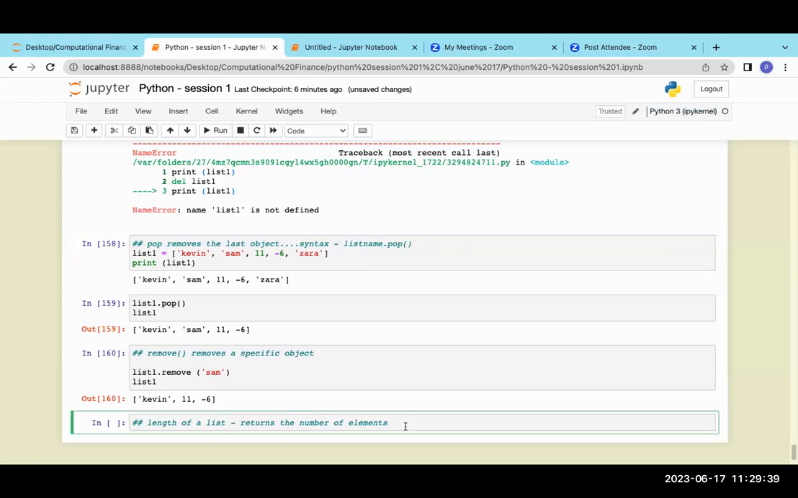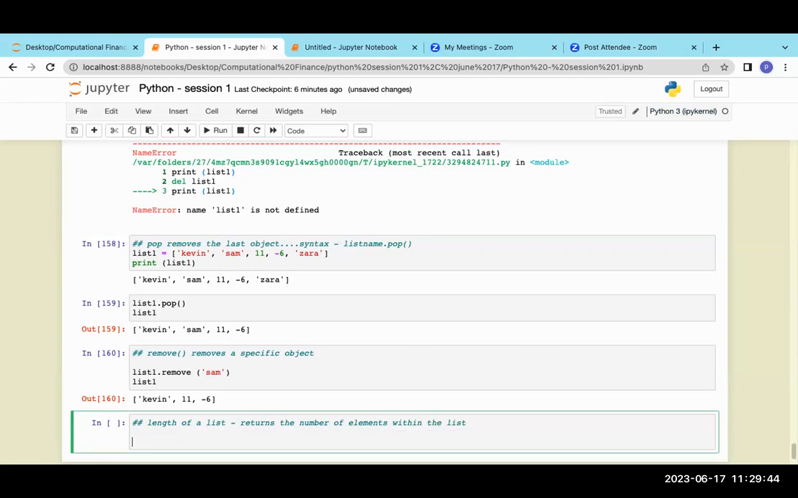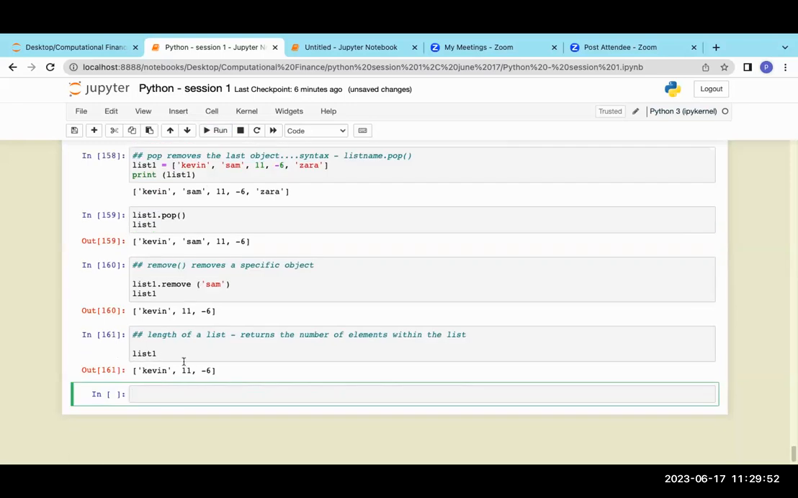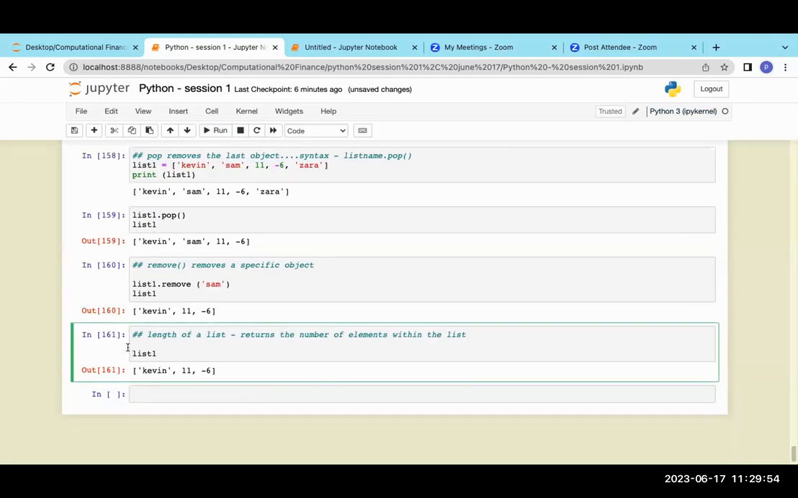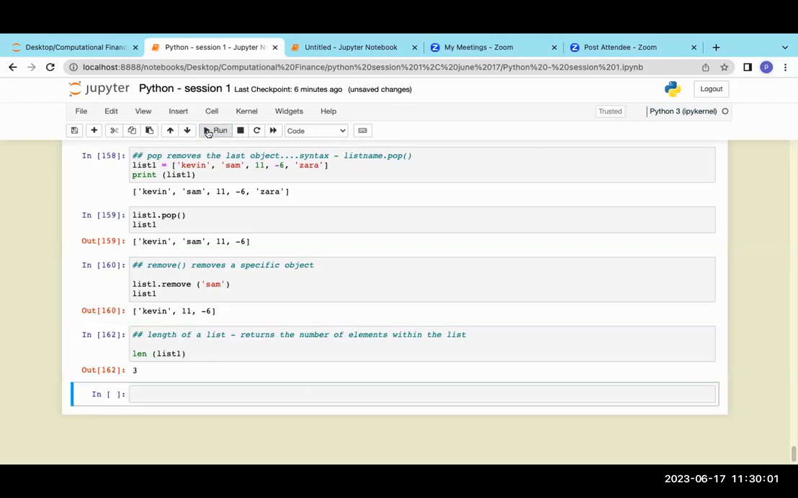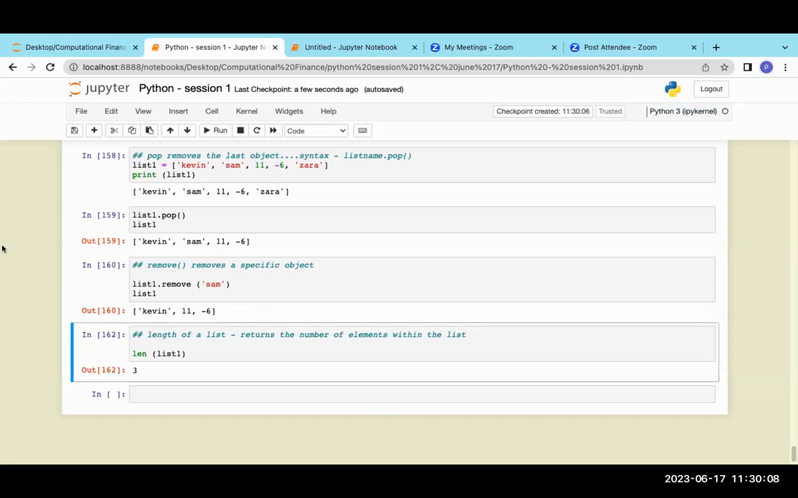Length tells the number of elements within the list. So let's see if I have anything left of the list. Oh, I do. So length of list 1 will give me how many elements we have in this. Clear so far? Okay, that's it for now.